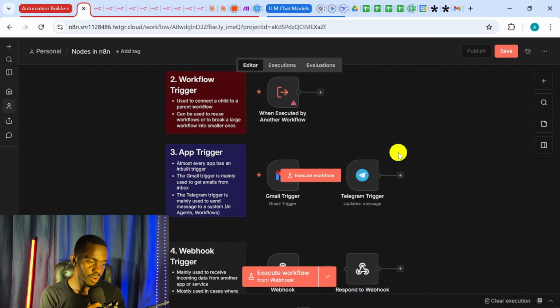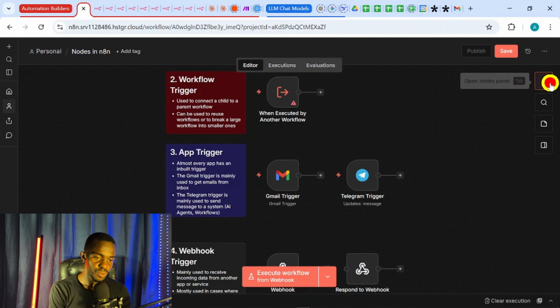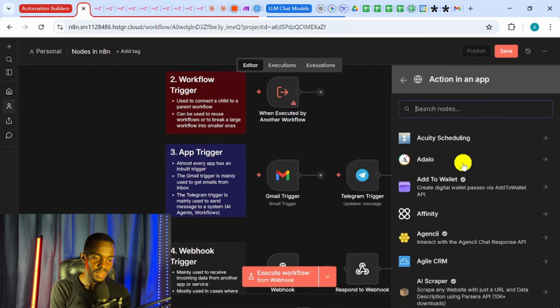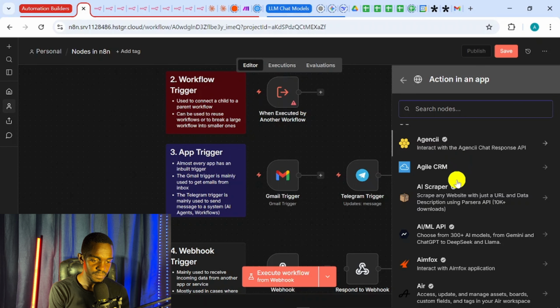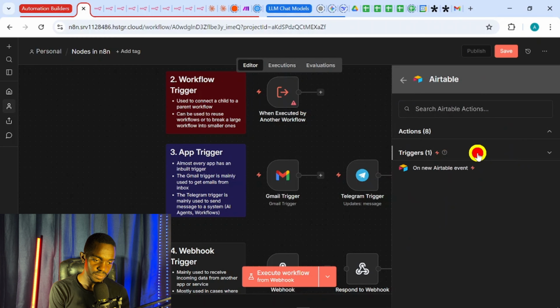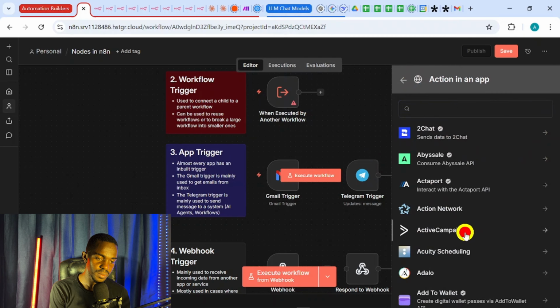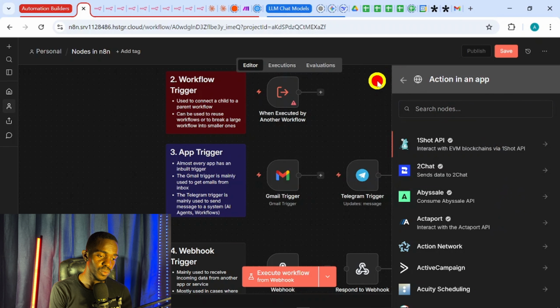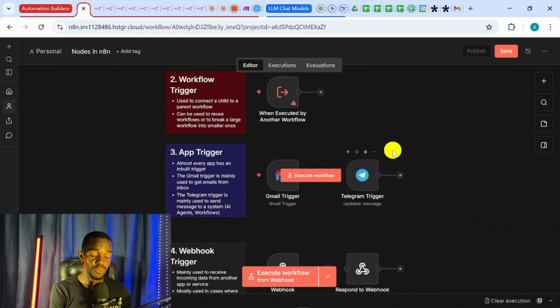The next nodes we're going to talk about are called app triggers. If you go to the nodes in n8n, almost every app has its own triggers. For instance, if you go to Airtable here, you'll see it has a trigger. If you go to any app, let's say ActiveCampaign here, it has a trigger. We are not going to be able to talk about all of these apps, hundreds of them, but we're going to talk about the two main ones that I often use to create workflows. One is the Gmail trigger and the other one is the Telegram trigger.